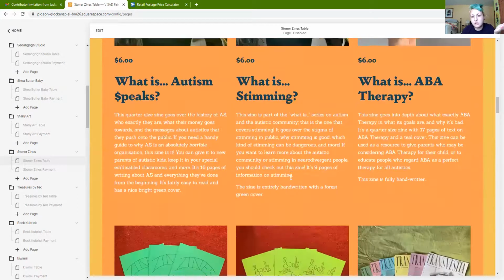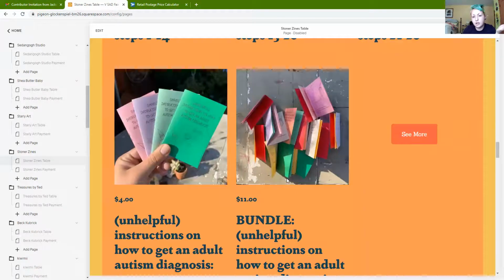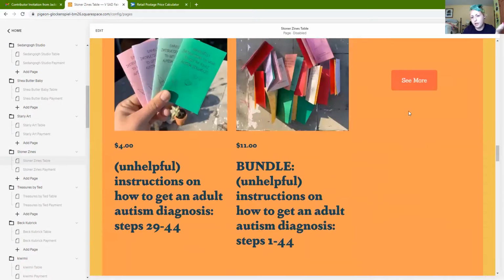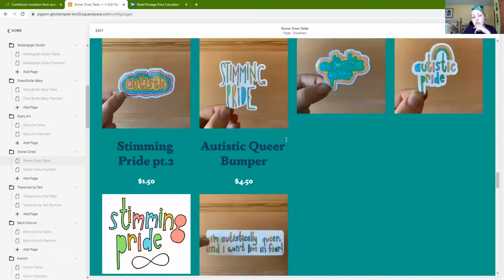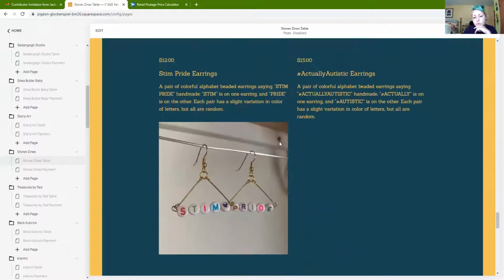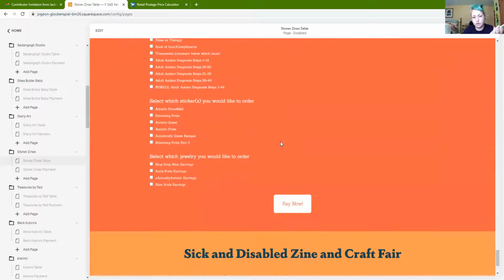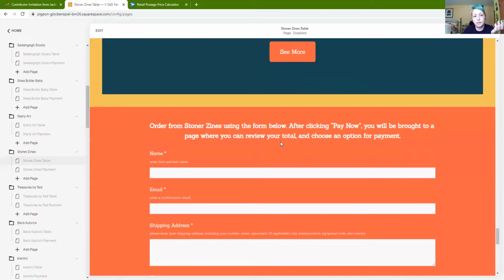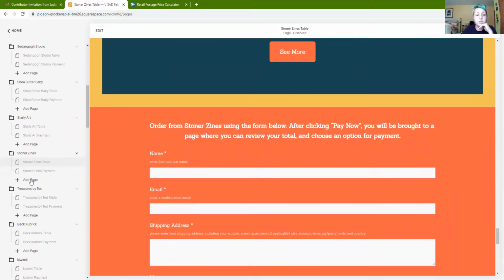So I have zines in this area. And then I have so many, so I had see more and that goes to my website. So you can do that. I got stickers. There's some jewelry. And then here's the order form that again, I'll be going over next time. So that's everything.